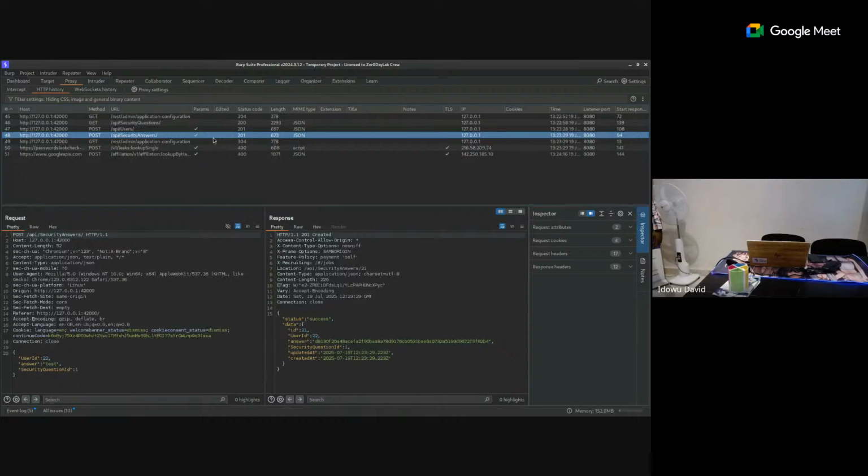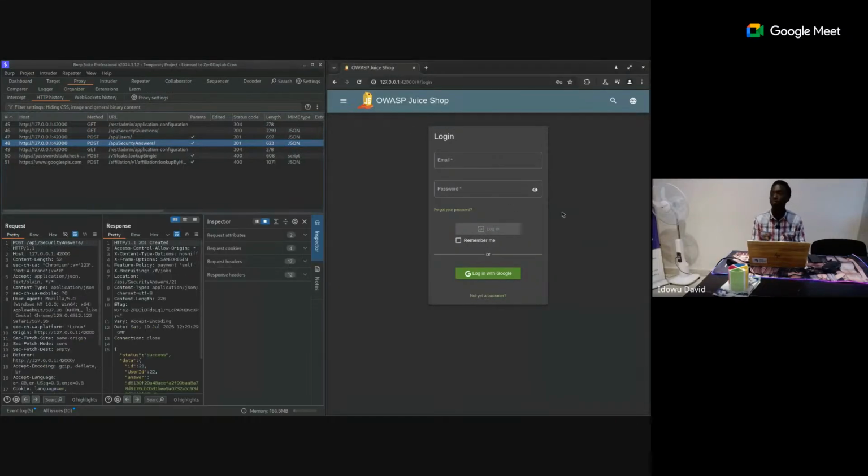That way, there was a success. The user ID is. I'll leave it together. All right. So now that we've logged in, we've been able to log in, and we're able to click on account.